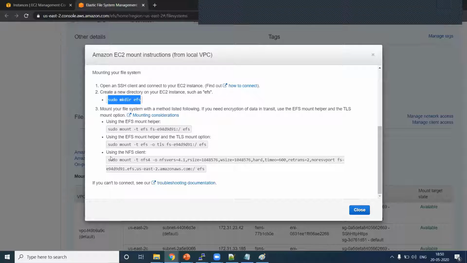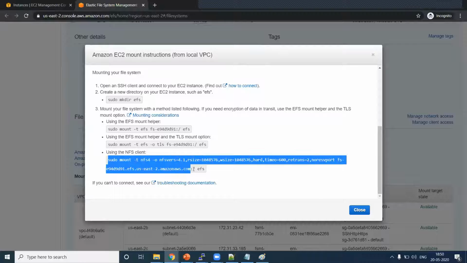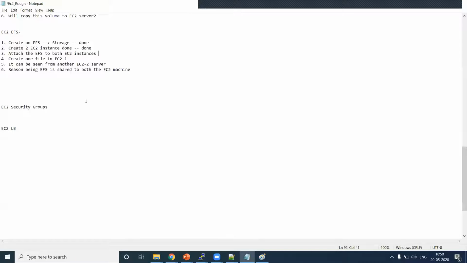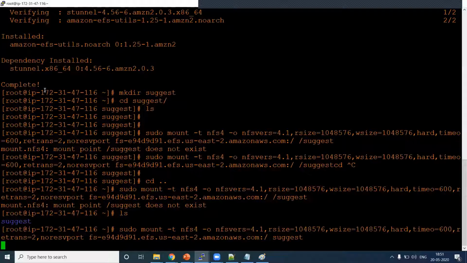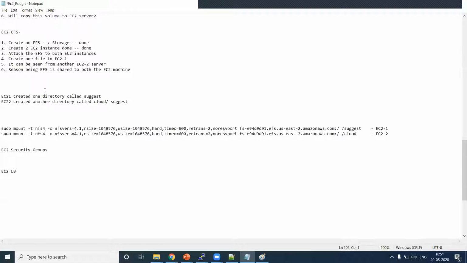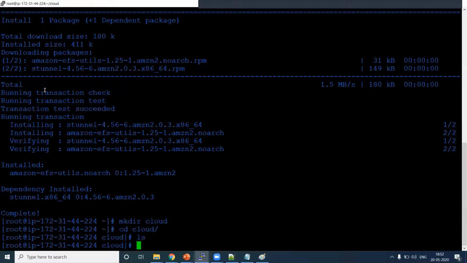Now you have to mount the NFS to your directories using the mount client. What's the command? You just copy and paste it here, because you only have to give /suggest and the same /cloud. This one is for EC2 1, and this one is for the other EC2 machine. So this is going to be mounted to suggest. I have given a slash here which is not required, so I'll just remove it.